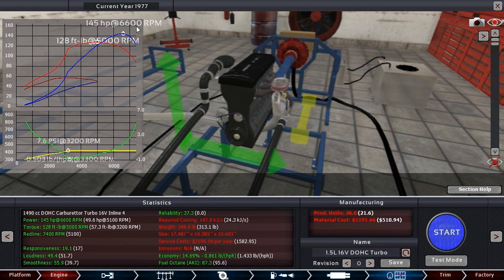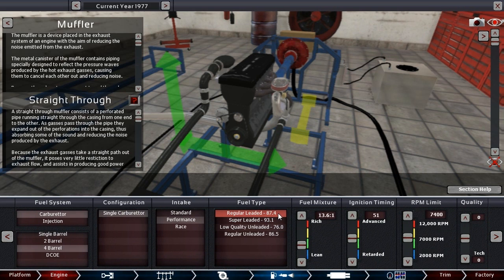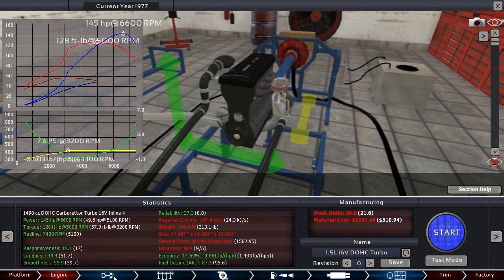145. It's not bad. We got 87.3, and then what were we using? 87.4, so we're using up all that. Mine was 151 and 130. This is just from 4 valves to 5 valves. Also my economy was 15.13. This one's 14.69. What was your reliability? 37.3. 38.2. That's the valve float there. What's your production units and material cost? Production units 26 and 1191. That's a lot cheaper. Mine was 37 and 13.